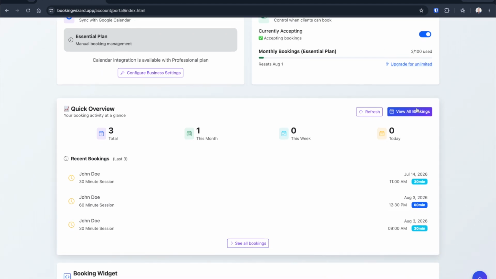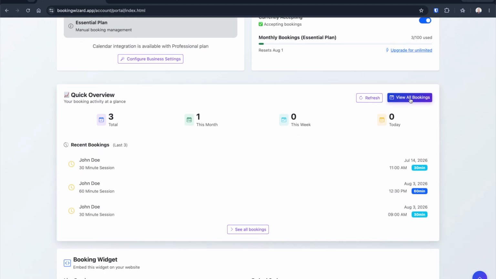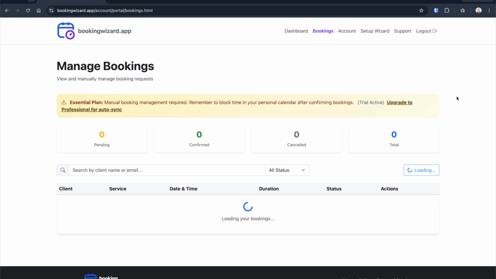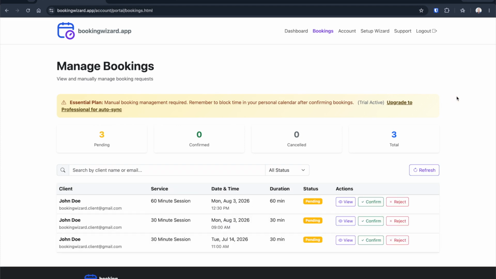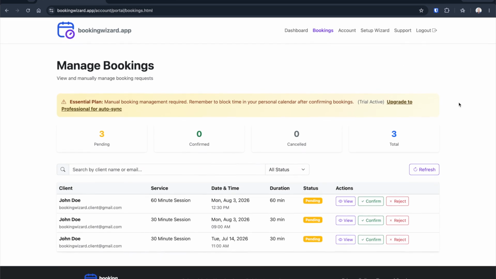Now, we've got 3 bookings in place. We can see them in the quick overview of the dashboard, but let's go and have a look at them in the actual bookings page. So I've clicked on View All Bookings. You can, of course, go to the bookings page in the menu bar at the top to see this. Now you see a table of all of those bookings and you see action buttons alongside: View, Confirm, and Reject.